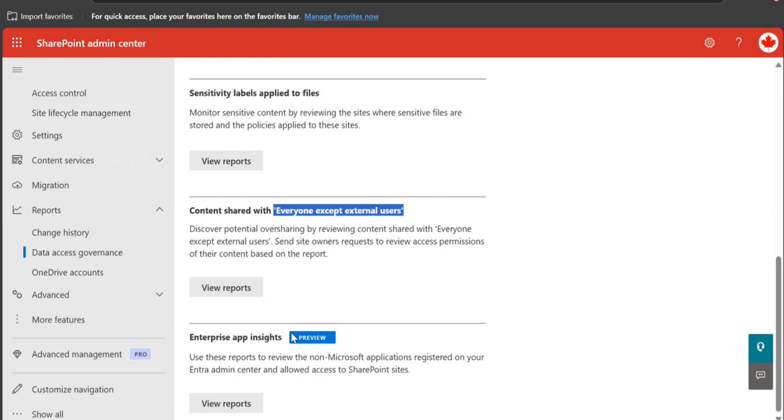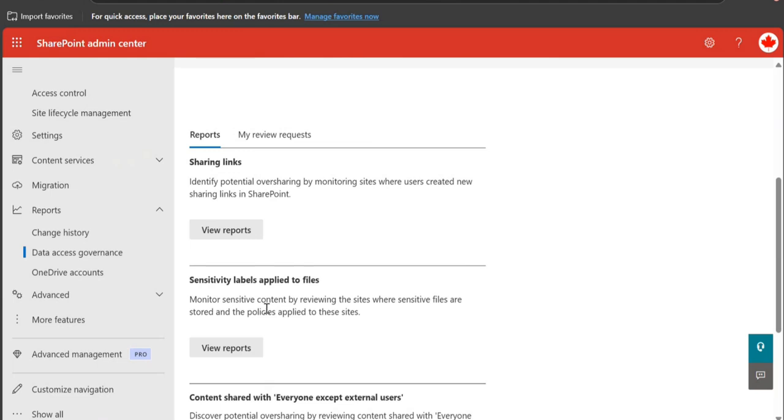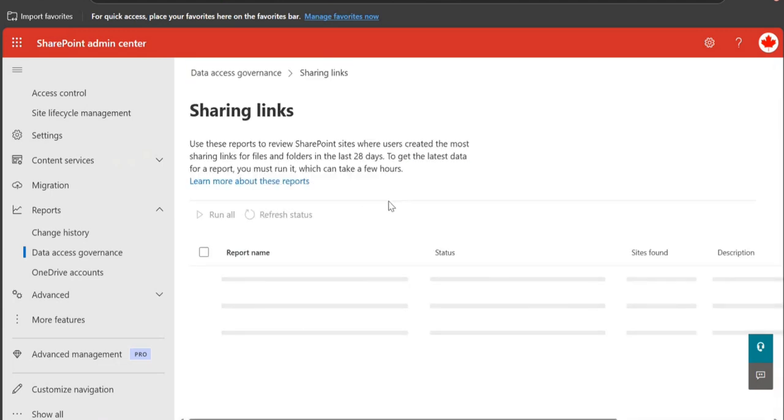Then we have Enterprise App Insight, to review non-Microsoft applications registered in your Entra Admin Center that are allowed access to SharePoint sites. Okay, so this is something that is for admins, or you can say even for security guys. Okay, so we'll go through them one by one. Let's go for sharing links. I click on create report.